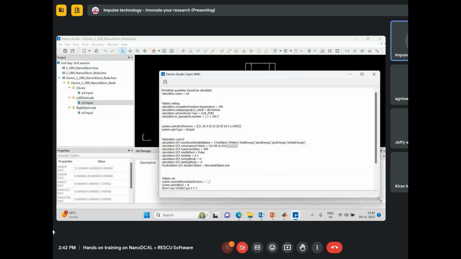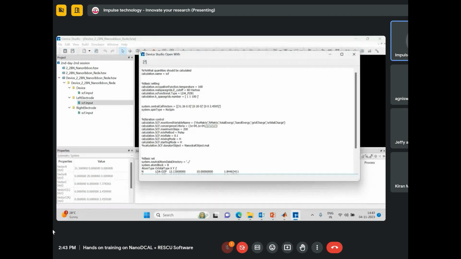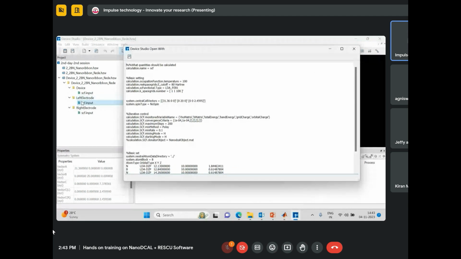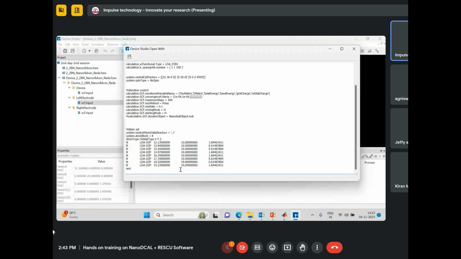And you can see this is the script for this 2 probe device structure. And this is the script for the left electrode. You can see this is the SCF calculation. This is the basic setting. Here you can see no spin is included. This is the iteration control parameter. These are the atoms and their Cartesian coordinate points. Here you can see we have a total of 8 atoms in the left electrode.